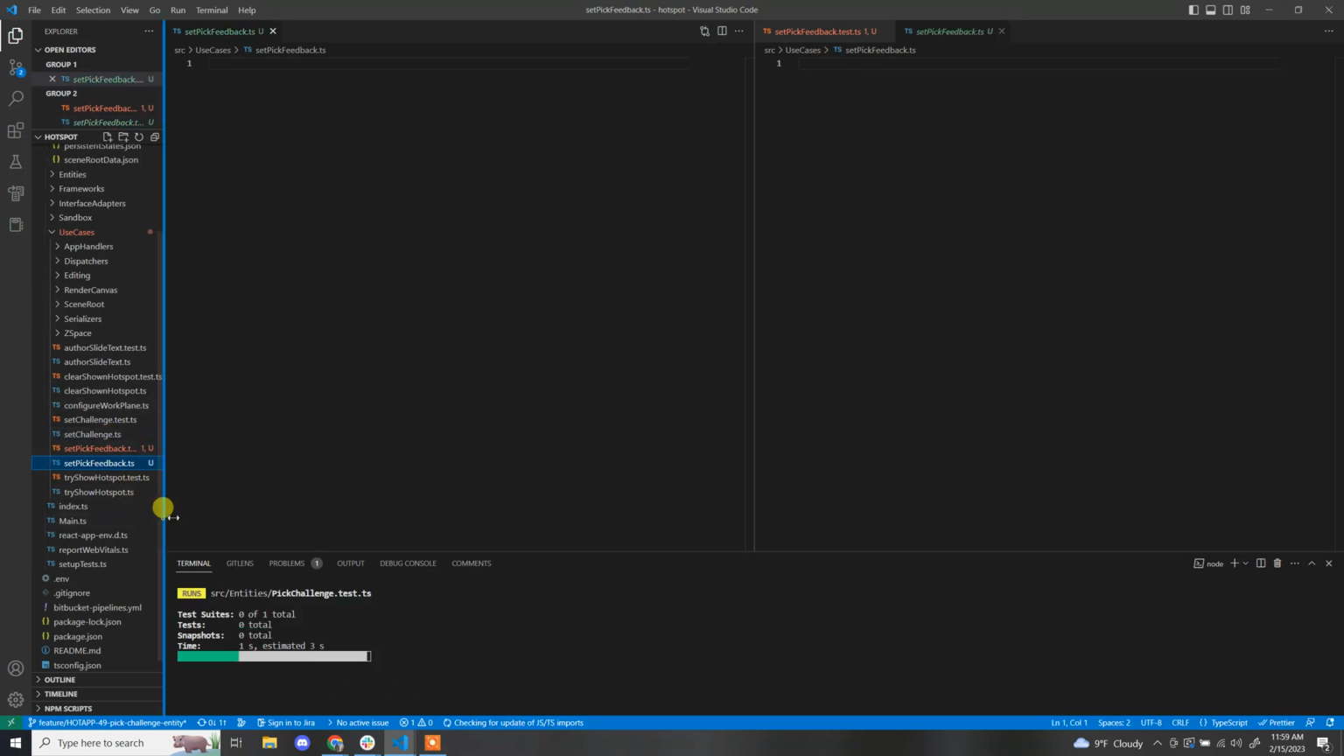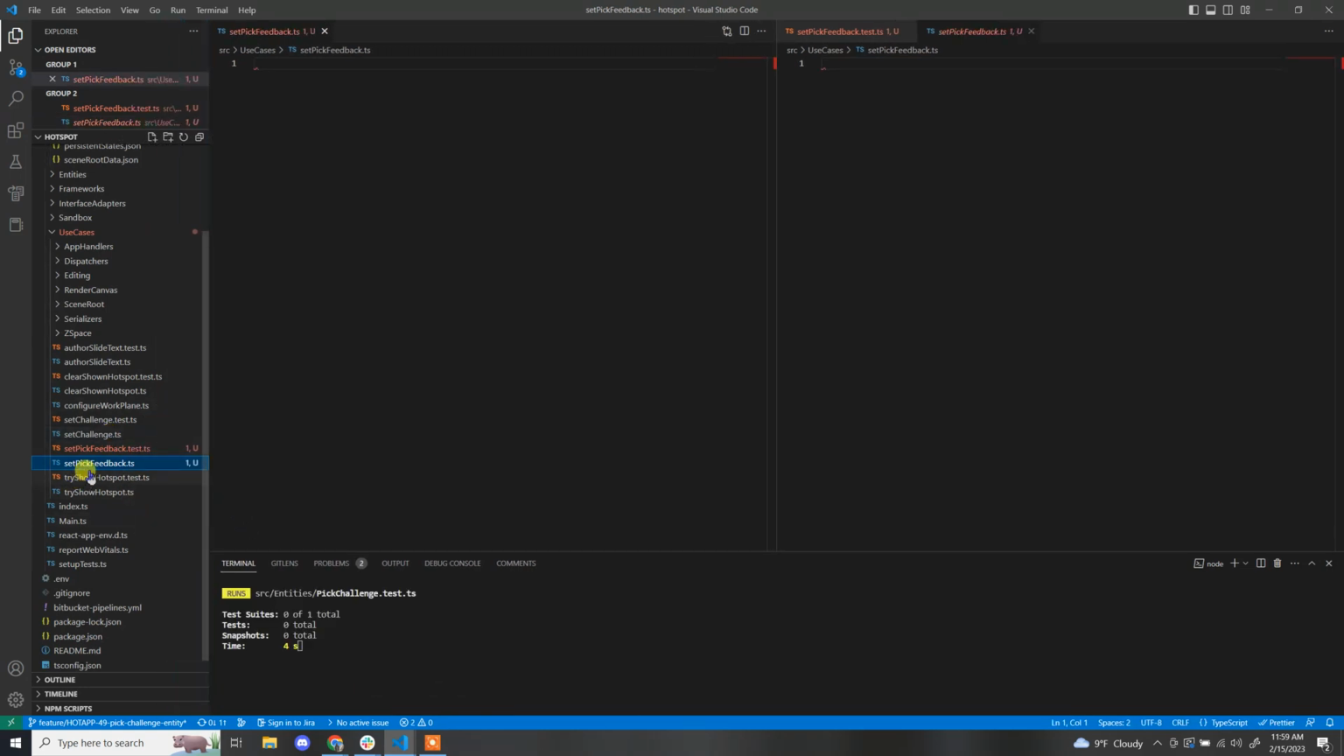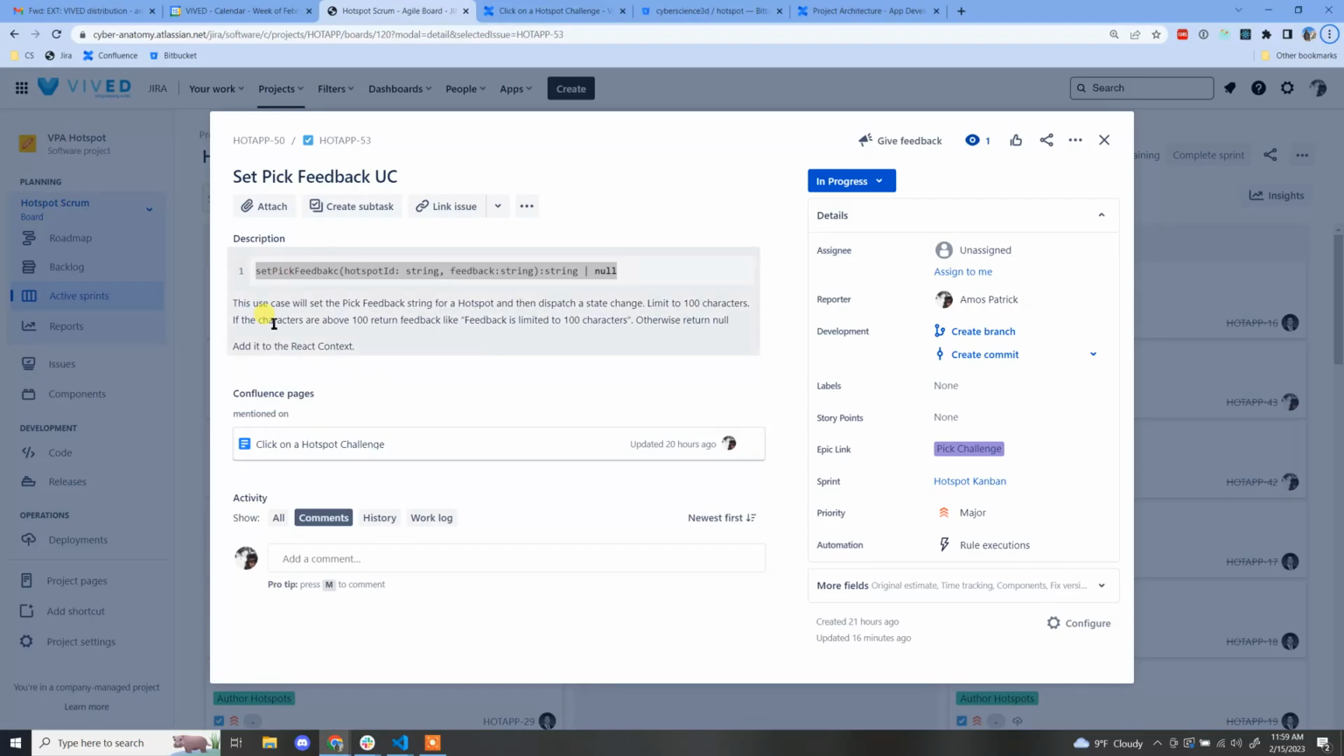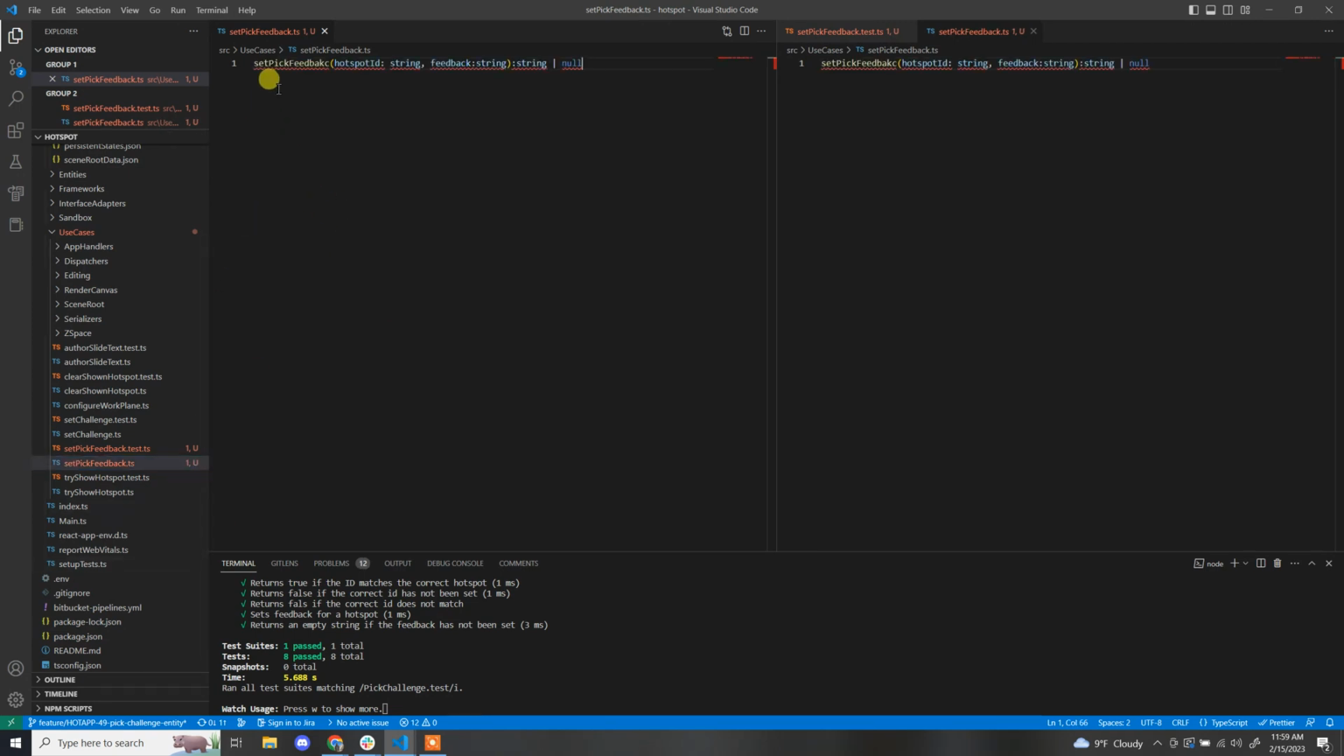All right. A couple notes. I have a nice function name that when you're looking through this, you can see, you get a pretty good idea of what's going to happen when you call this. Single responsibility seems pretty good. This is a function, so it's lowercase set pick feedback. So just think about that when you're building this out. All right, let's look at this. This use case will set the pick feedback string. So let me just grab this signature because that's what's defined for us. And we're going to throw that right here. And let's just start with that.